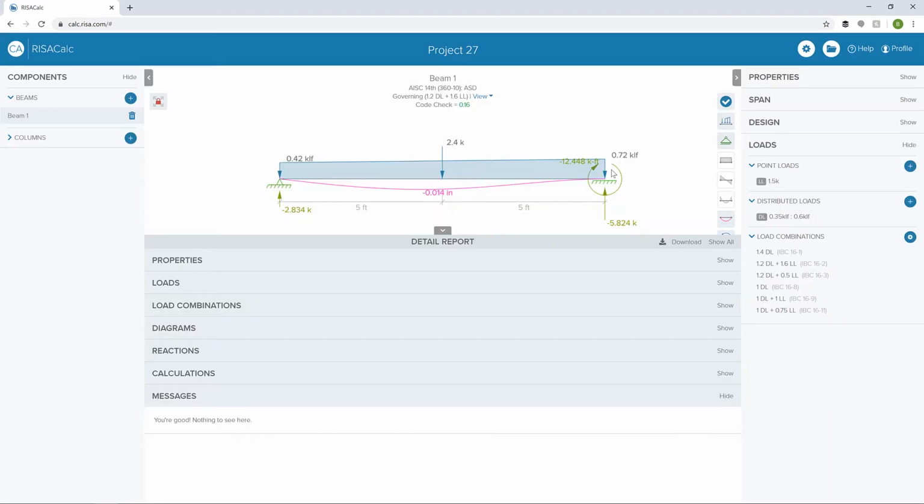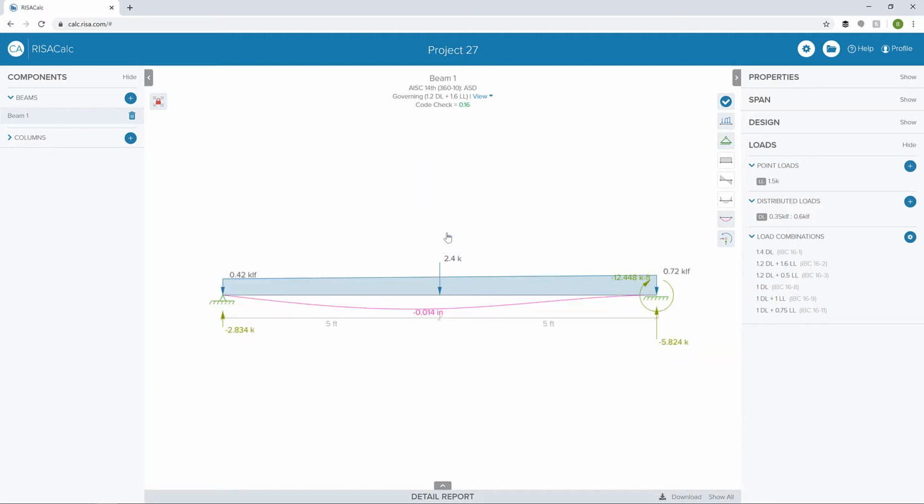Now, when the unity check is complete, I'm going to go ahead and minimize the detail report. And we can see some of the result information that's already available to us. In this case, we have the reactions toggled on and the deflections already toggled on. We could toggle those both off and maybe turn on our moment diagram as well as our shear diagram.